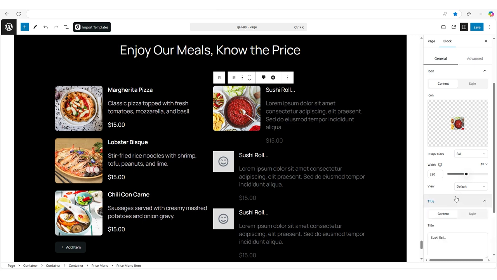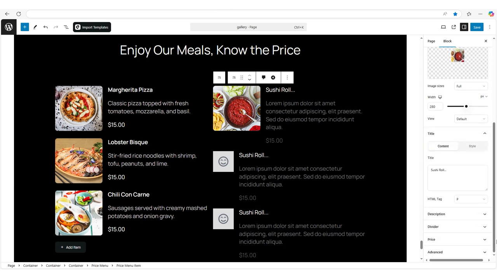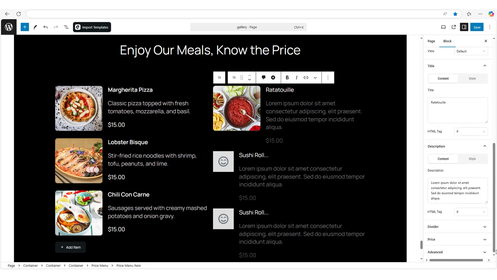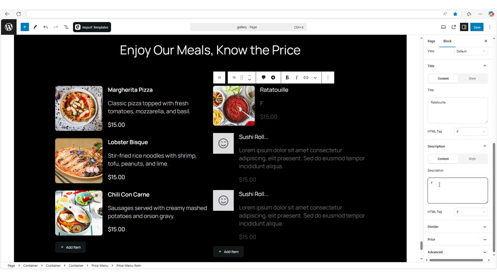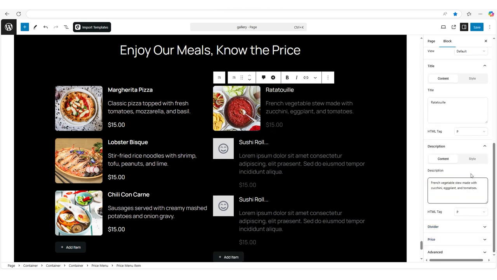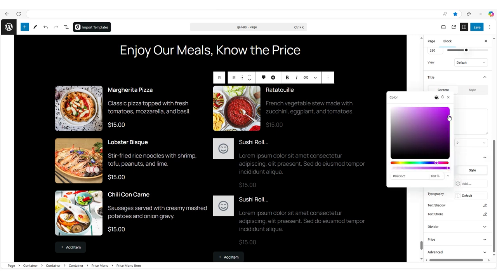Let's customize the content. Start with the title. Click to edit it and set an HTML tag from the options. Next, add a description. In the Style section, tweak the description.